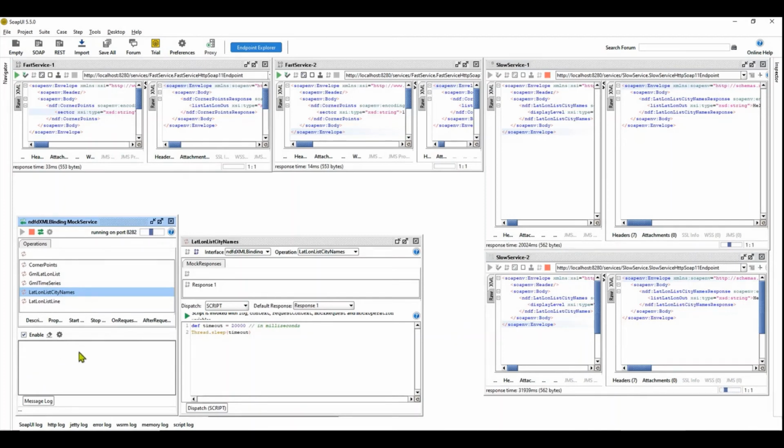Let's just wait for the logs to come. So the slow service, the first one, has executed. It's allocated a certain number of threads, and it's just one right now. It's going to take 20 seconds, and then this service is going to wait for the first service to execute, complete, and then kick in the next one.